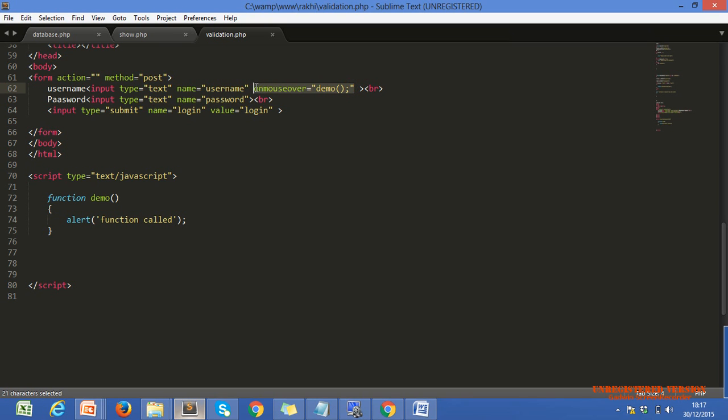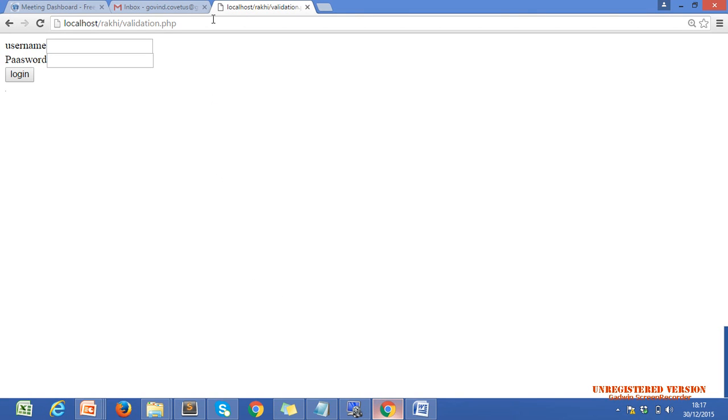Rakhi, now let's take the requirement. Our requirement is we need to validate these two text boxes. Username and password should not be blank. Whenever you click on submit, check whether our text boxes are blank or not. If not, then only our page should submit. Otherwise it shows a pop-up message that username should not be blank or password should not be blank. You get the requirement, Rakhi?